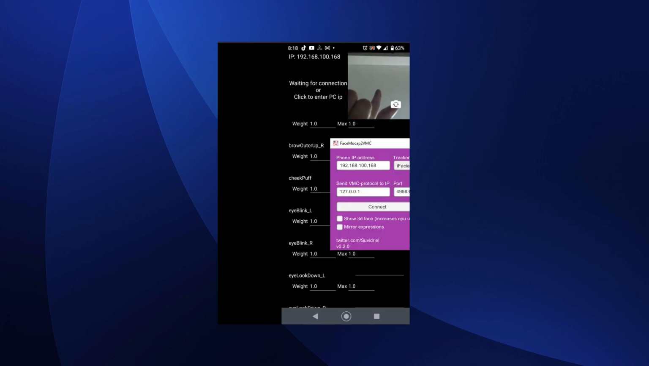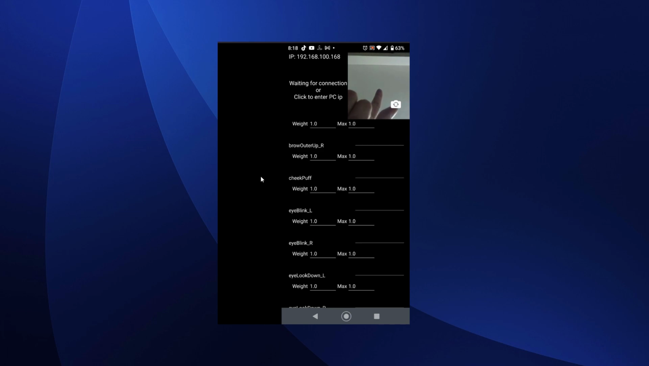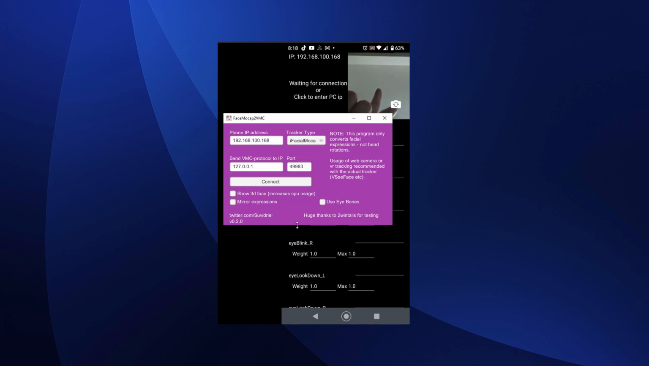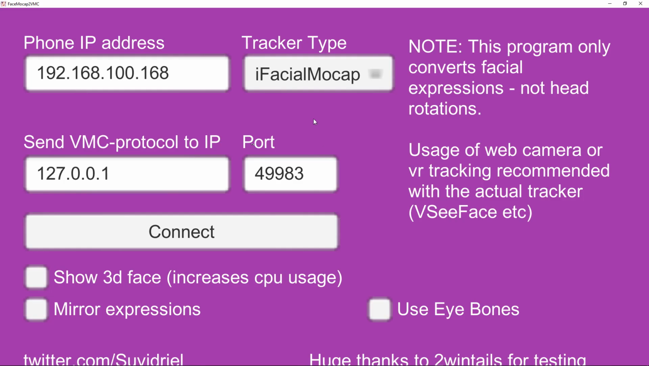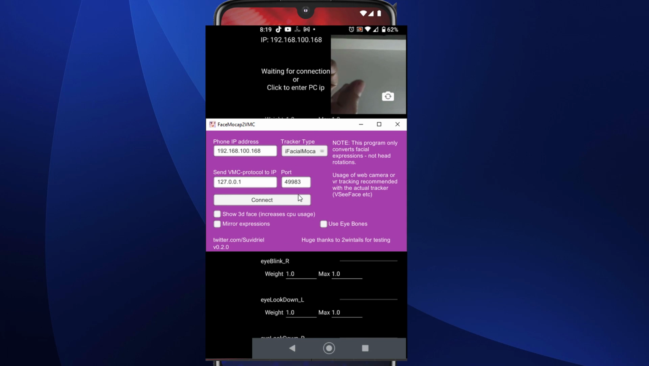Now that that's being closed, this port right here is open again just to listen between the Android and the FaceMocap to VMC. Again, all of these settings right here are going to be driving your application. So how do we know if this is working or not? We need to click here on Show 3D Face.